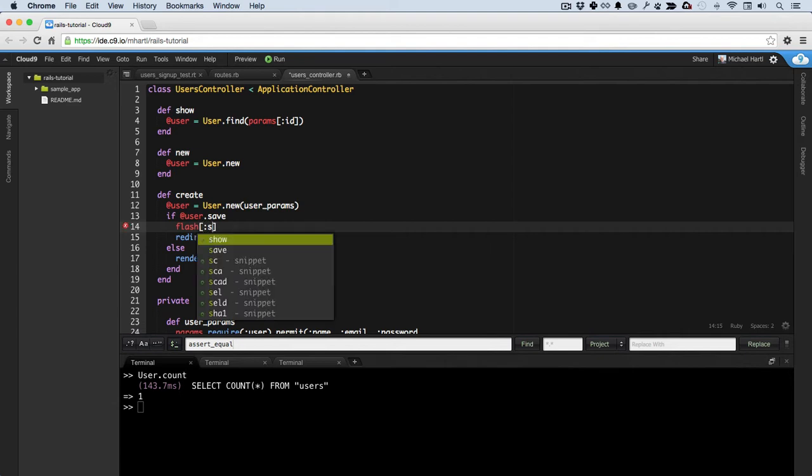In this case, we're going to call it success. And we'll say the value is the string welcome to the sample app. So the way the flash works is that it tells Rails that this data should only persist for one request. So when we redirect, we will be able to render this into our site template, which we're about to do. But then it will disappear on subsequent invocations of the page. So that'll become clear with an example.